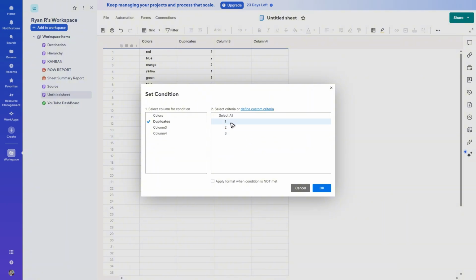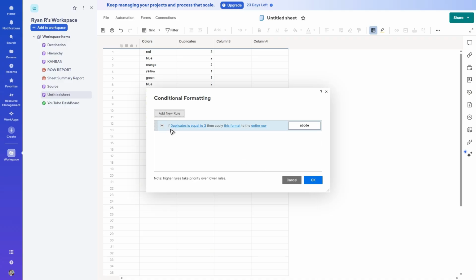So as you might remember, we have these values, as the maximum only got 3. So let's just go ahead and select all. And then let's go ahead and define custom criteria. Okay. And here, let's go ahead and select under contains, click on the drop down. And this is where you do your thing. Okay. For example, if it's greater or equal to maybe 3. All right. So let's go ahead and hit OK. So if duplicates is equal to 3, now it says here, then apply this format.